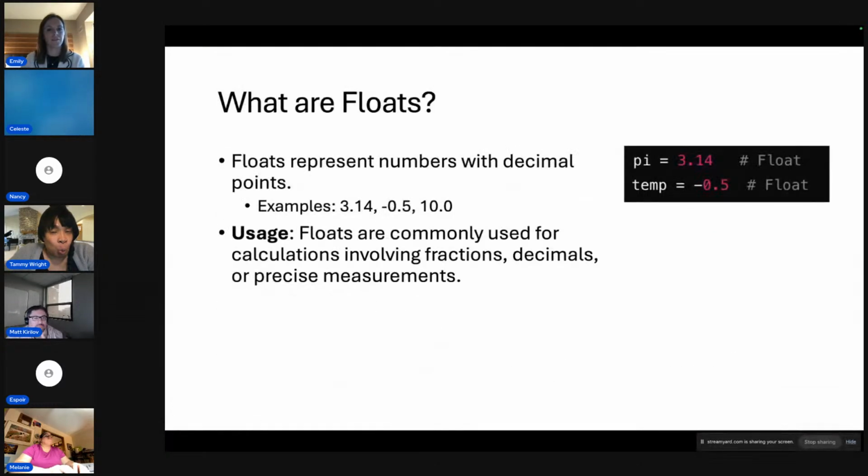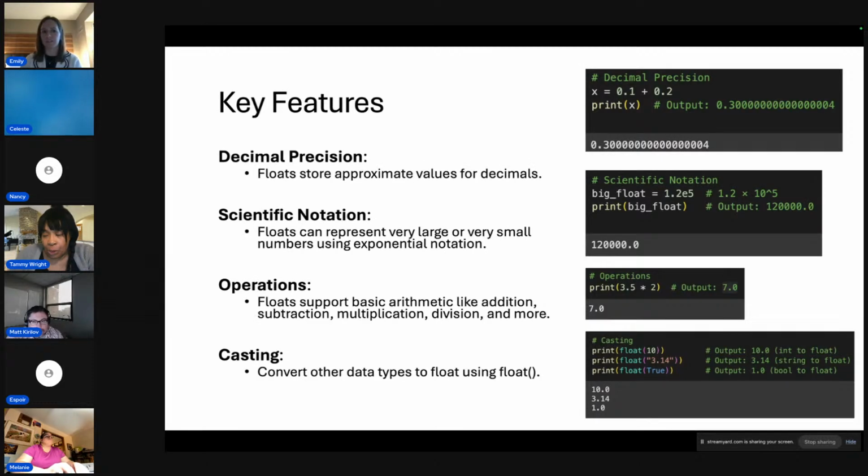Floats. Floats represent numbers with decimals. So 3.14, negative 0.5, 10.0, 0.0 is a decimal. Floats are commonly used for calculations that involve fractions, decimals, precise measurements. Floats store the approximate values for decimals. So there's an interesting exercise you can do where we can be off just a little bit due to decimal point precision. Scientific notation, I want you to be aware that sometimes you'll see 1.2E5. That is just scientific notation representation of decimals.